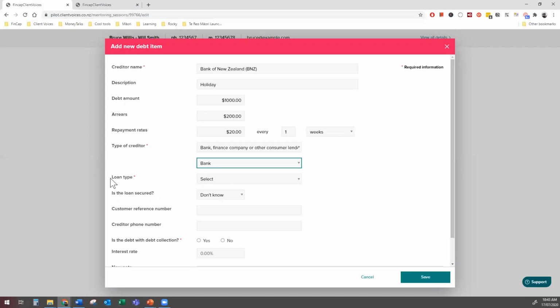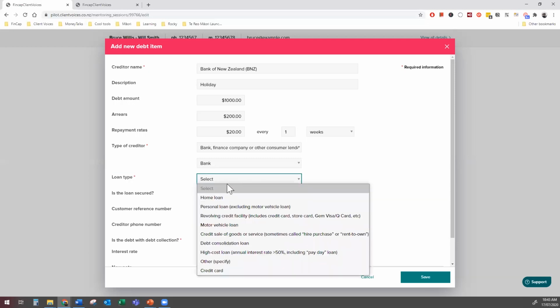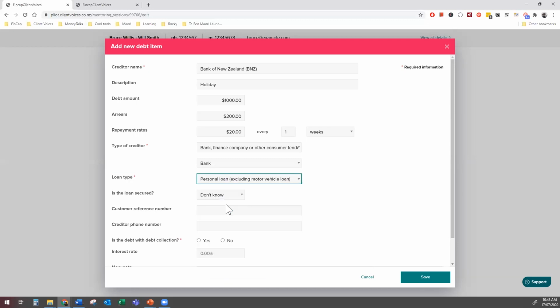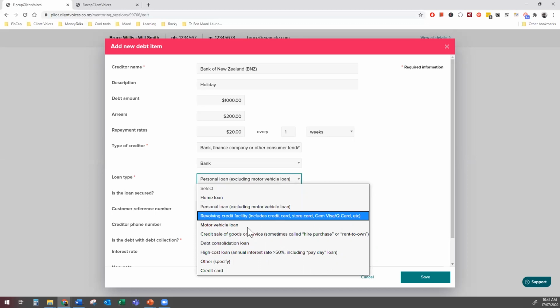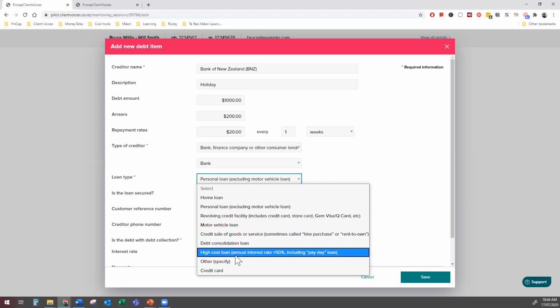And when you choose this option, it comes up with a loan type menu field. This is a personal loan, so we'll click personal loan. But now what you can do, as a manager, is run reports based on loan types, which is something that you weren't able to do in the previous one. You can now see, for example, the percentage of debt to high cost loans.